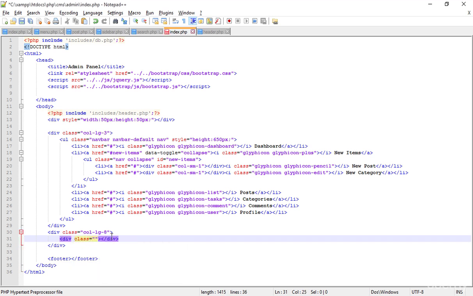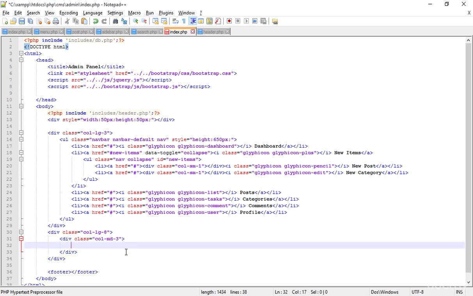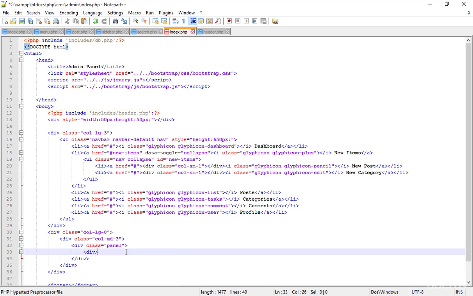Now inside that I'm going to create another div, and I'm adding a class. I want to create some blocks here, so I'm creating the class of col md 3. Now save that and go inside this, and I'm creating a panel here, adding the class of panel. Perfect. Now inside the panel, I'm adding another div, which should be the panel heading.